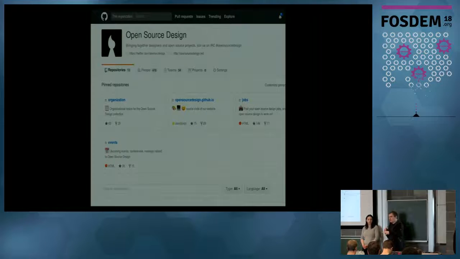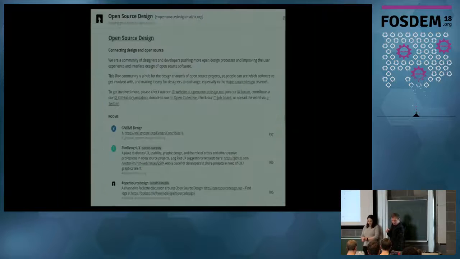But also, if you have an event that you are organizing, or if you give a talk about design at an open source conference, or about open source at a design conference, or any of these, feel free to add them. And feel free to join.